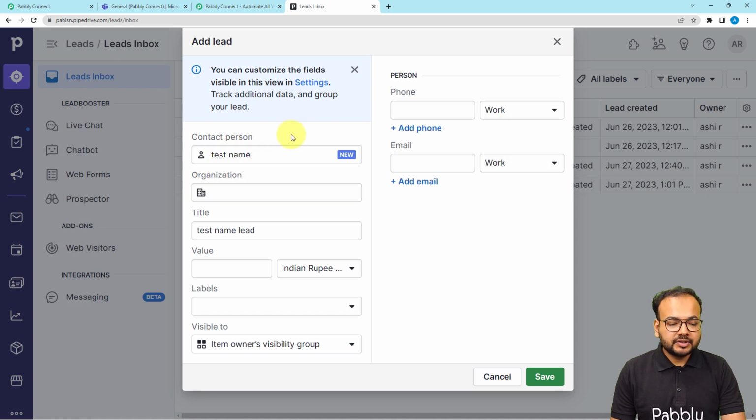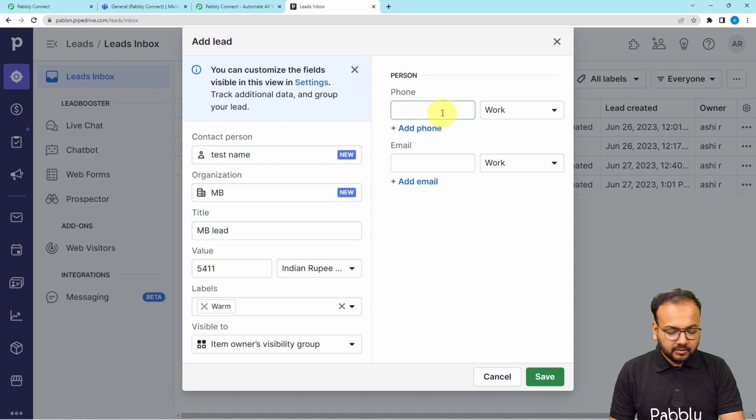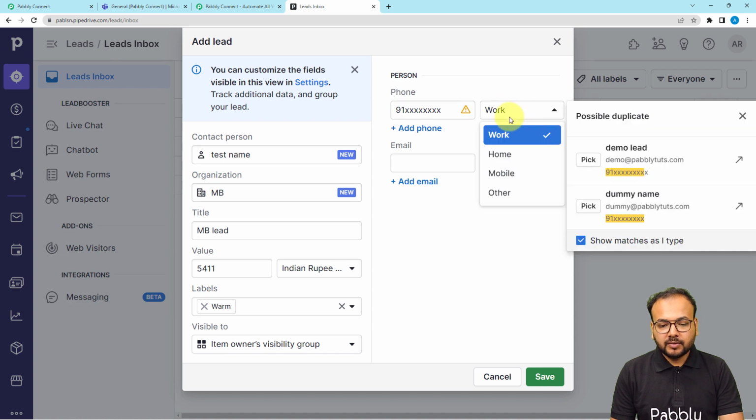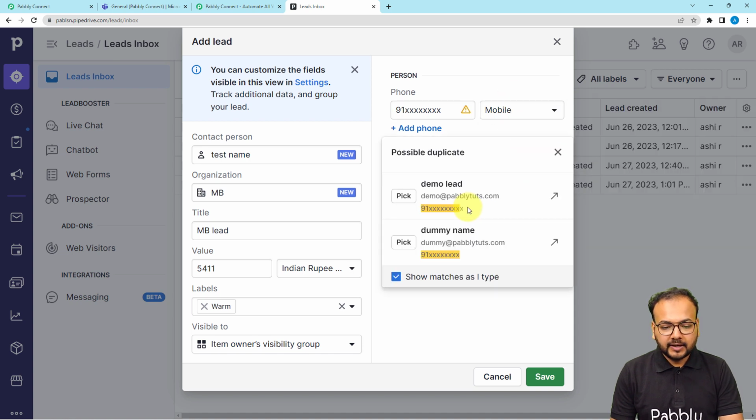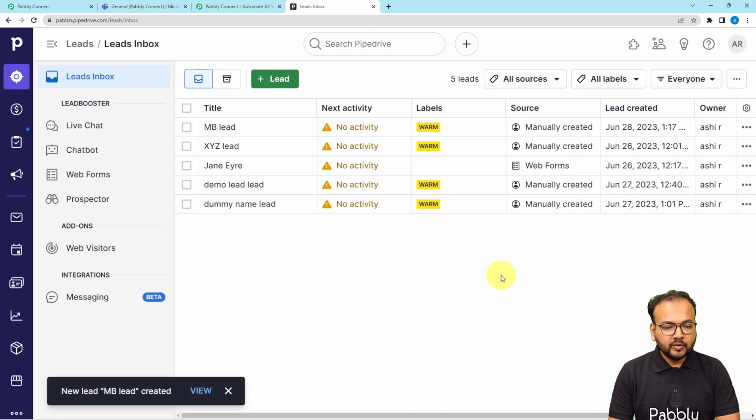The name of the person is test name, and for the organization you can add any name. I'm just typing here. And here you can provide a value, any value that you want. You can provide a label. Here you can add the phone number of the lead, and you can select this phone number as work, home or mobile. Here you can add the email address. All right, after filling this data, click on the save button and you can see the new lead is added here.